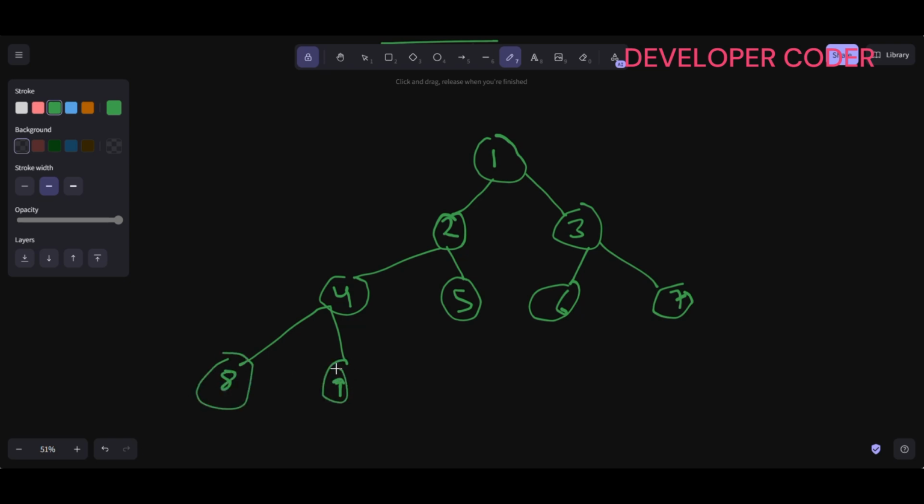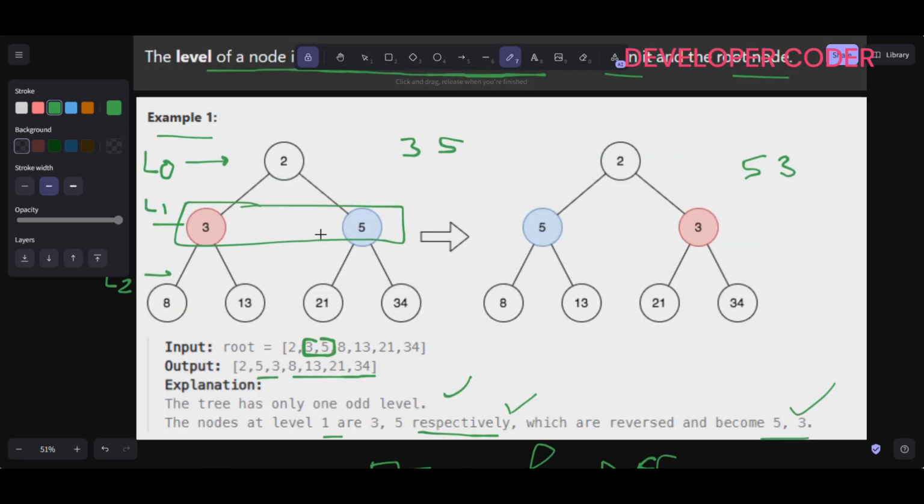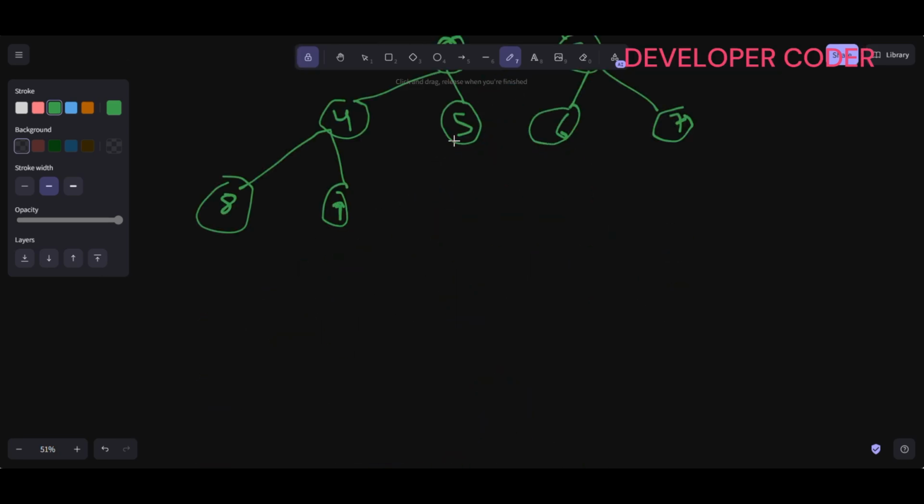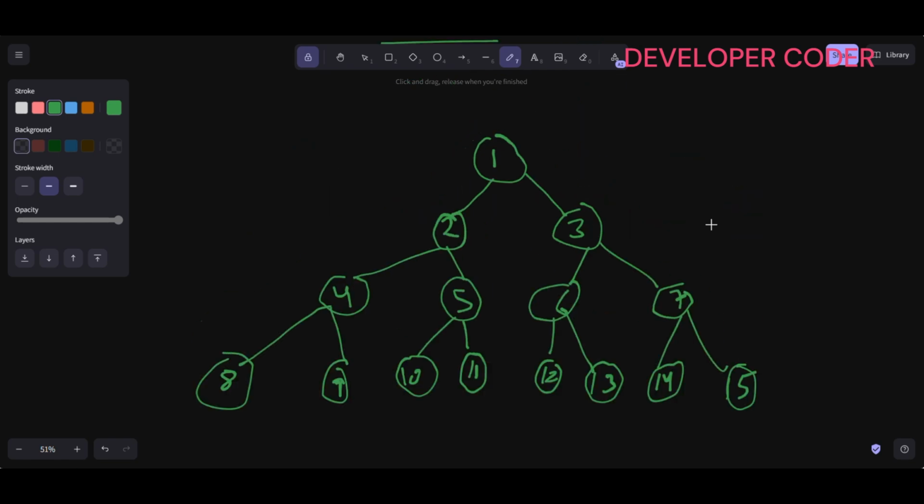Let's take a bigger example, only then will you get a better understanding. This is very small. So 8, 9 and 10, 11, and here 12, 13, and for this one, let's say 14 and 15. Now what we need to do. Here this is my level 0. This is my level 1, an odd level. This is level 2, an even level, and this is my level 3.